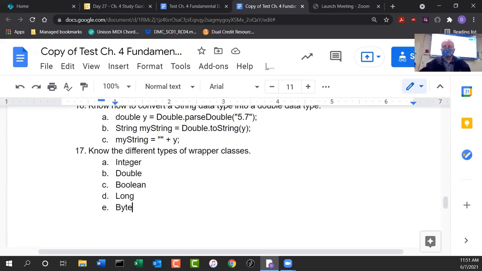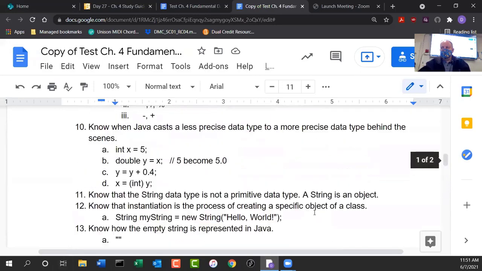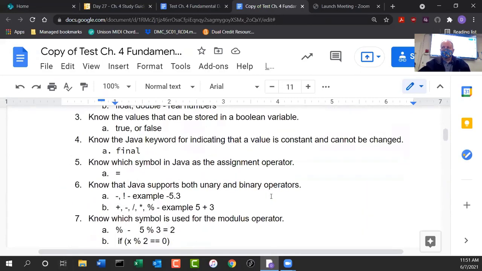But for some reason, an integer is just int, but when you use the wrapper class for an integer, you actually spell out the entire word Integer. So that's the only gotcha there. And that was chapter 4. This is everything we learned in chapter 4.